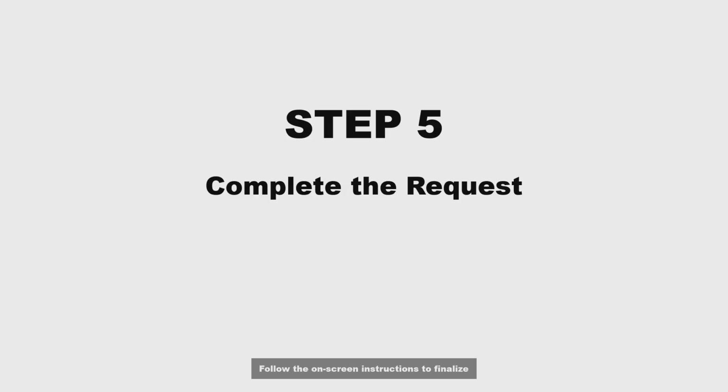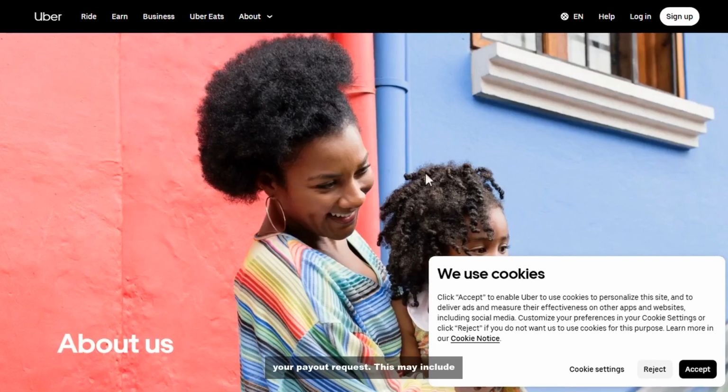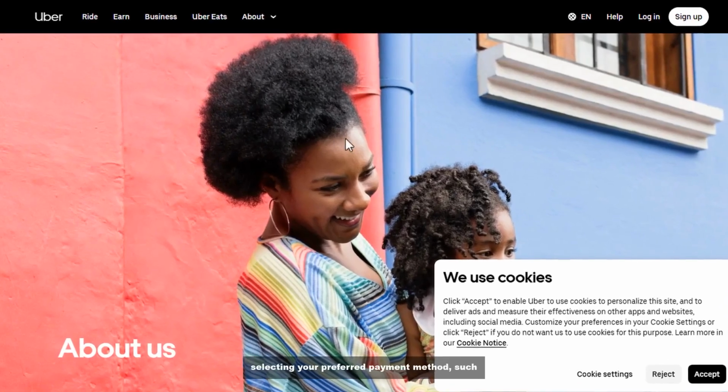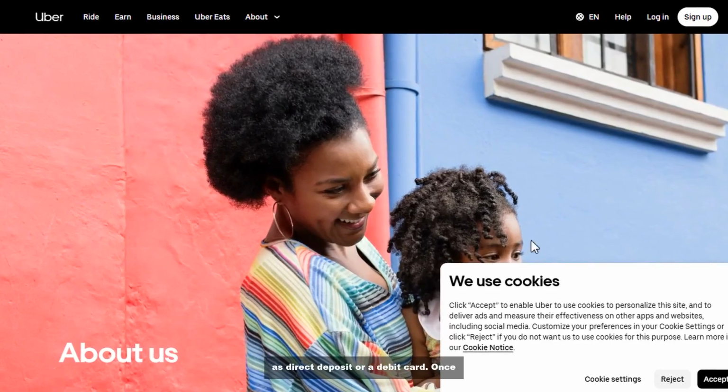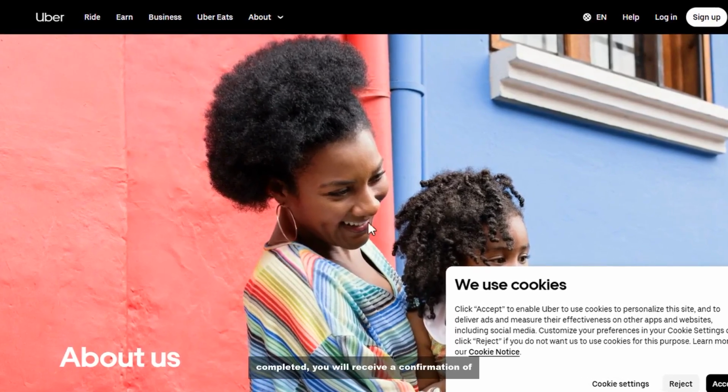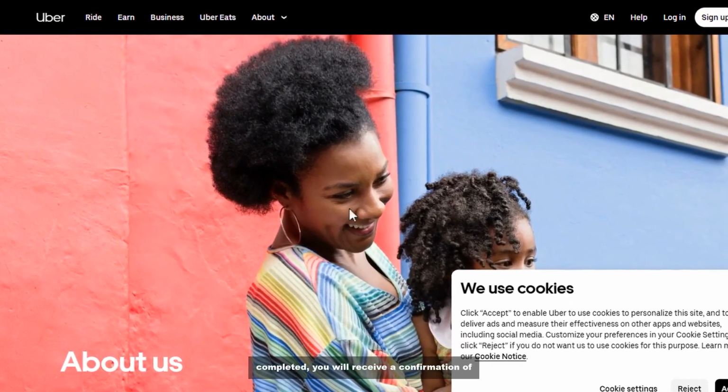Step 5. Complete the request. Follow the on-screen instructions to finalize your payout request. This may include selecting a preferred payment method, such as direct deposit or a debit card. Once completed, you will receive a confirmation of your request.